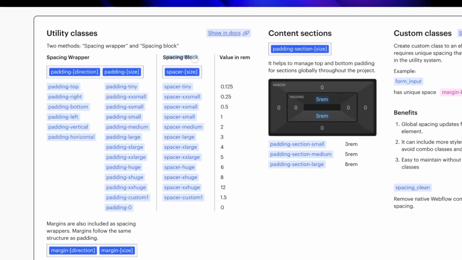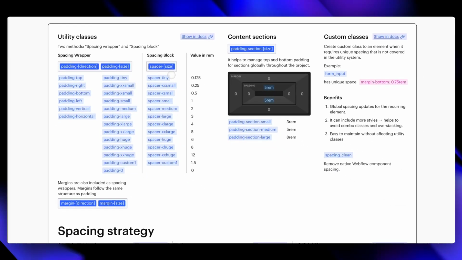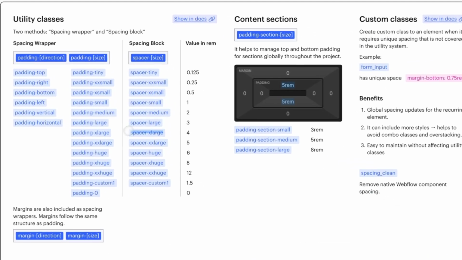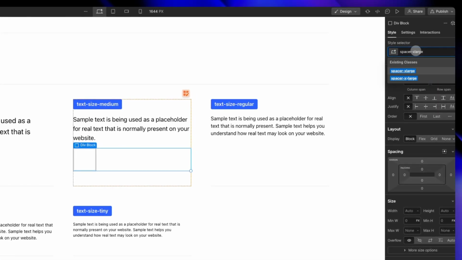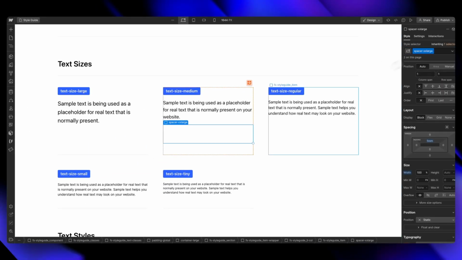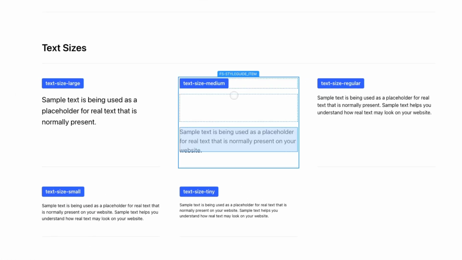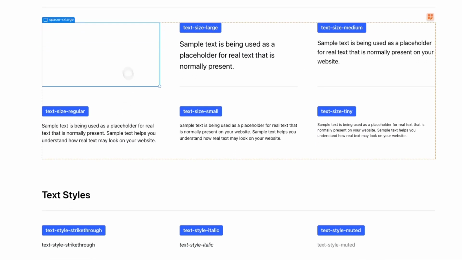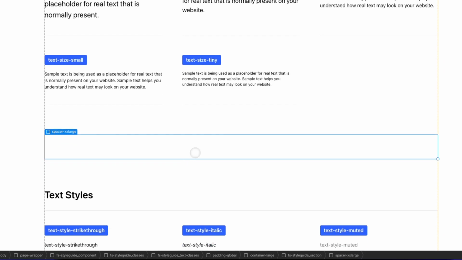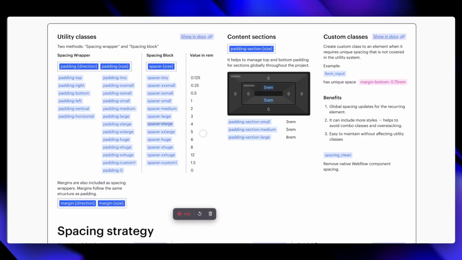Now, the spacing block is essentially going to be a spacer divider. So if I go ahead, for example, and create a div right here, so I'm going to simply add a div, and I'm going to add the spacer, let's say XX large. You can see how we have this element set up as a spacer, and I can simply utilize this spacer as I wish throughout my project for various different reasons, if I just needed to create some space in between elements or even sections.